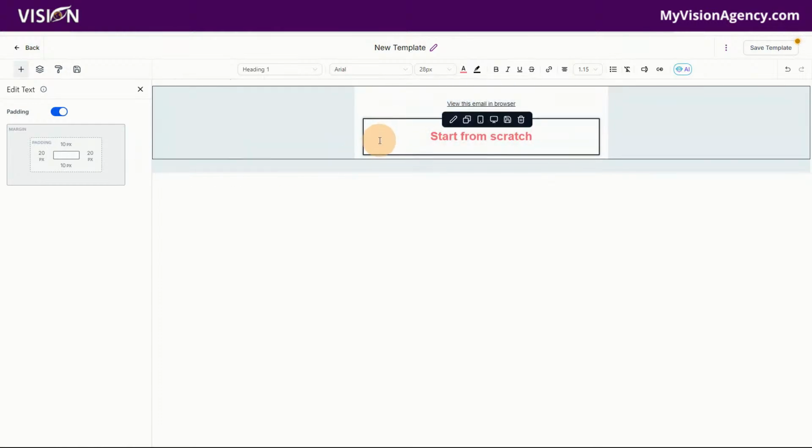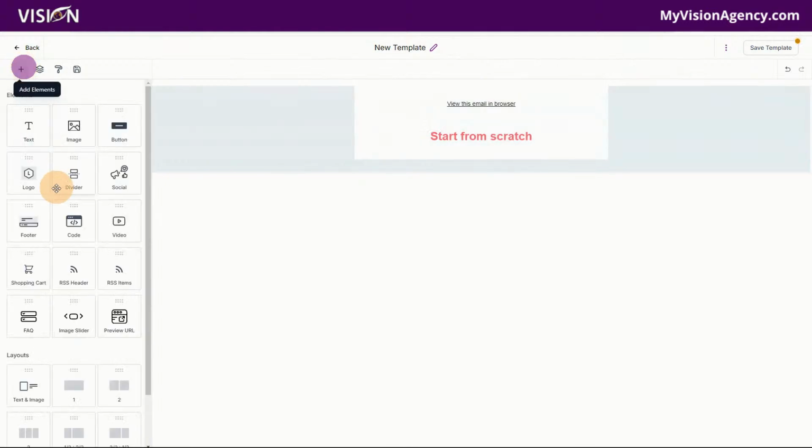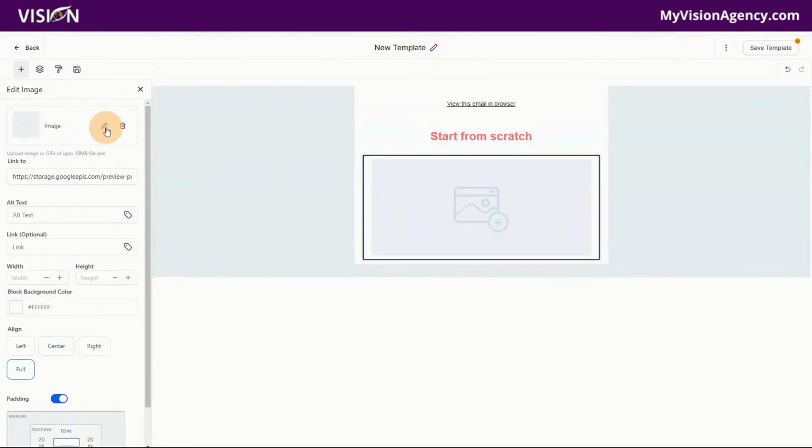But let me show you how to add an image first. Okay. So if we go to the image, let's drag this over. And let's say that we wanted to access our logo.